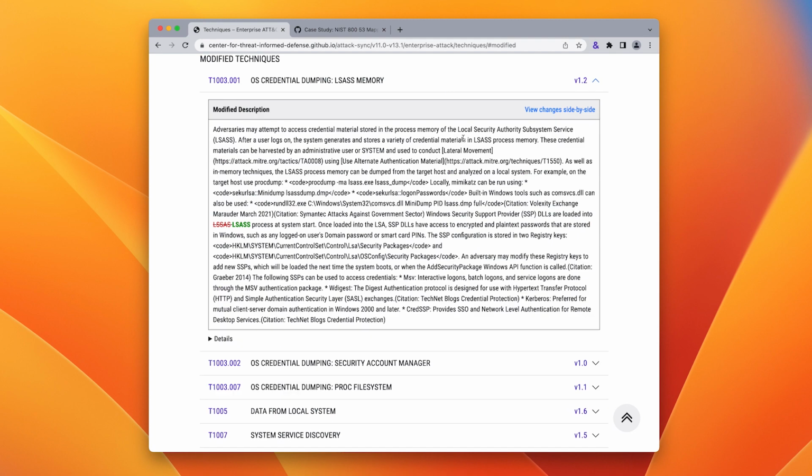On the other hand, some technique updates are minor. For example, this one just corrects the spelling of LSAS. This is a huge time saver because I can avoid reanalyzing techniques that have not materially changed.